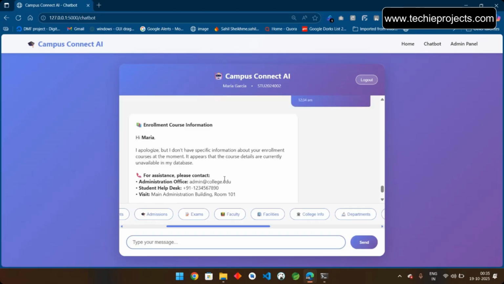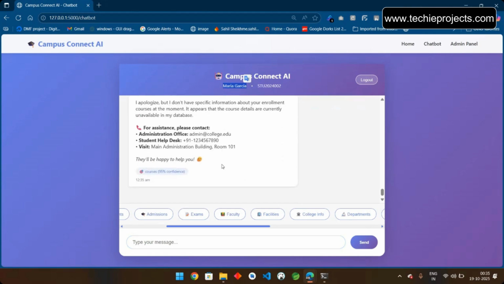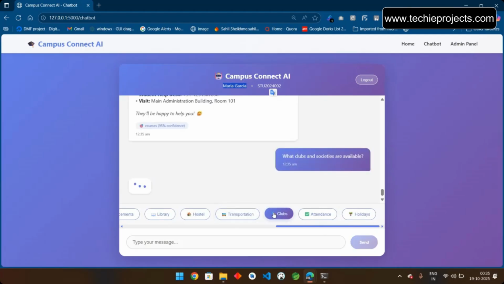I think that particular candidate is not enrolled in any courses. That is why you have to make sure that whatever detail you want to ask about, you first do the entry in the admin panel. So this is the complete project.